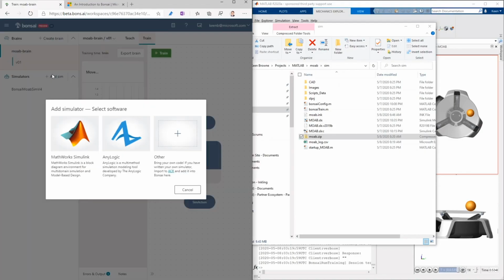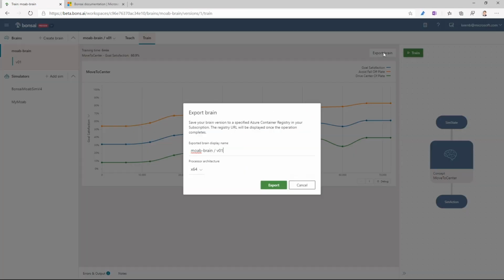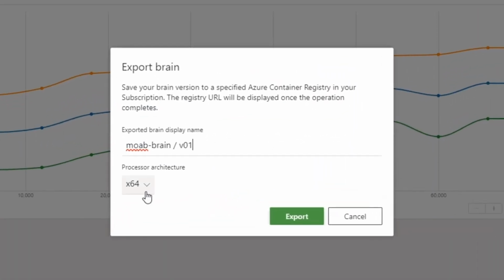So to use Bonsai with technology like Simulink, there are 3 overall steps you go through. First is to integrate the simulation with the service. Second is to train an AI to control the device that's modeled in the simulation. Third, of course, is the ability to export the brain and either use it with the device or the simulation and wherever it's needed. Today, I have a Simulink model.